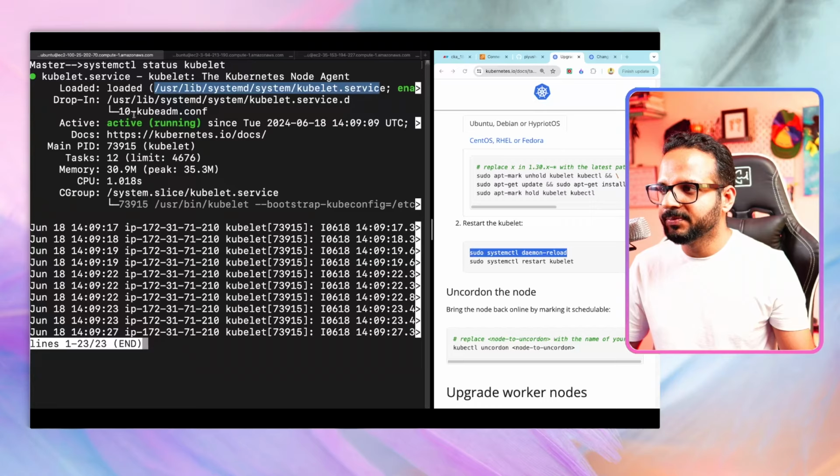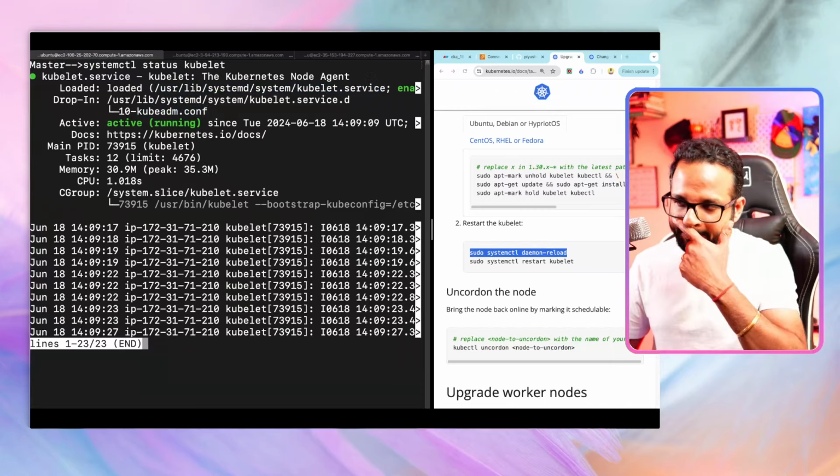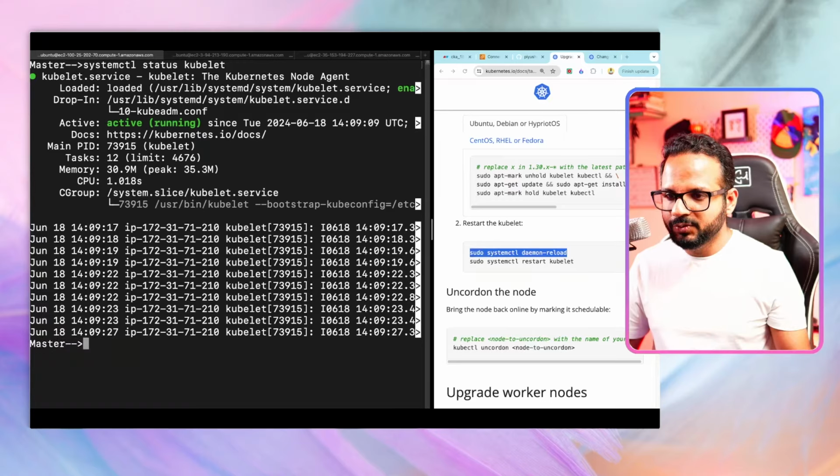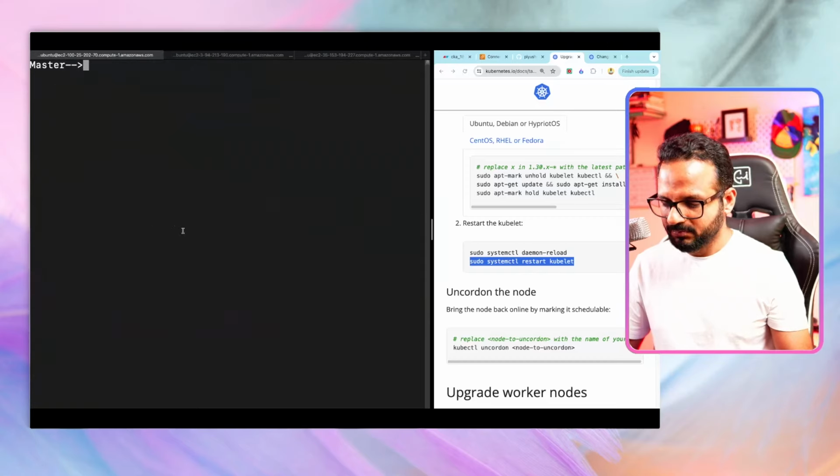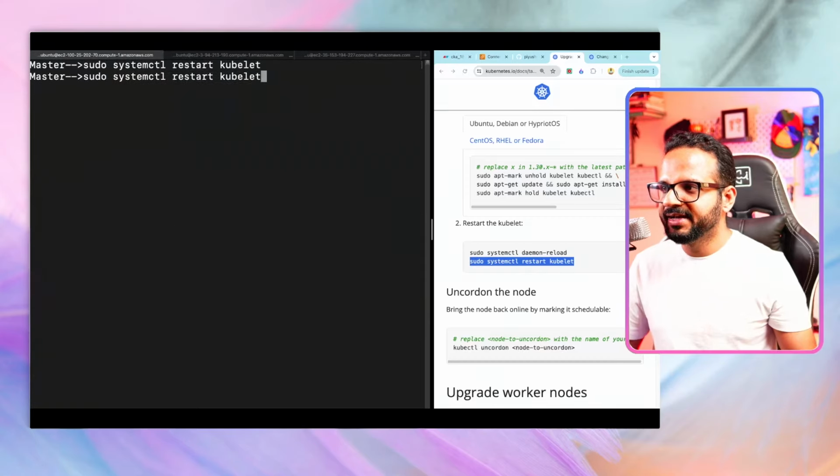It is referring to this kubeadm.conf file, and here are all the logs. So if there is any error, it should be visible down here. Then we have to run the daemon reload command so that the changes will be persistent for the reboot as well. So I'll run this command, and then I'm going to restart kubelet. Okay, kubelet has been restarted.